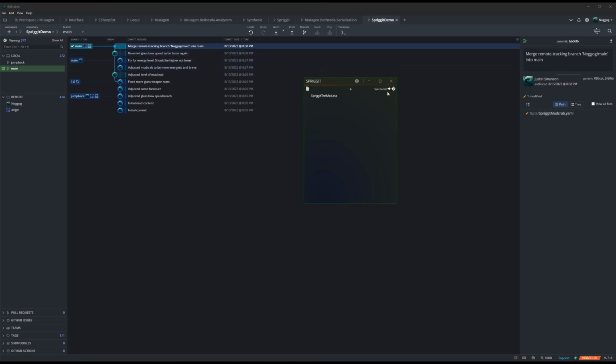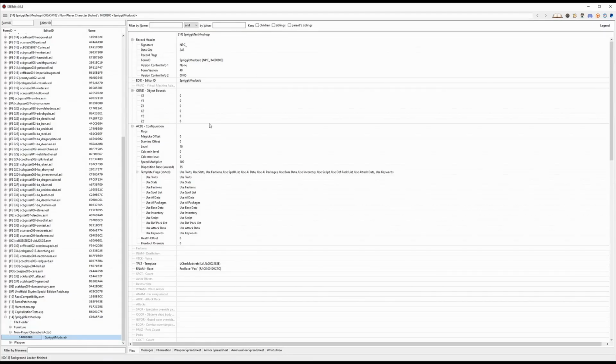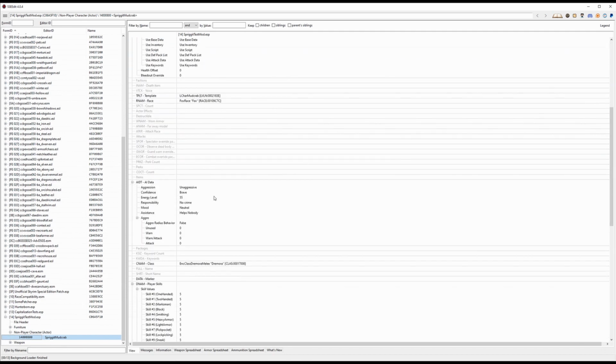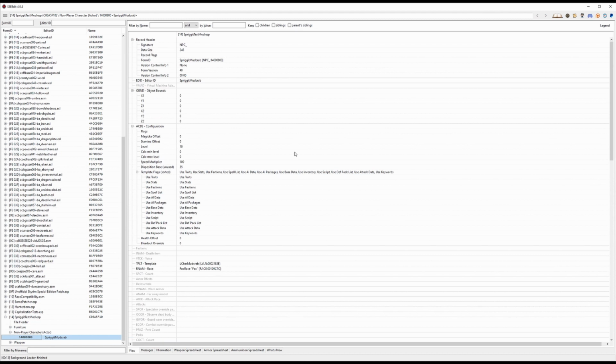Let's go from our Git repository, which is just text, back to the mod. So we click this, and you can see the mud crab has all the changes that we worked on. It's level 10. It's brave. It's got an energy level of 55. This is the product of 2 people working in parallel at the same time on the same record.